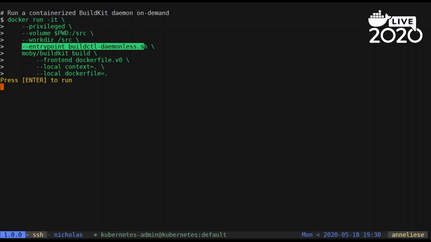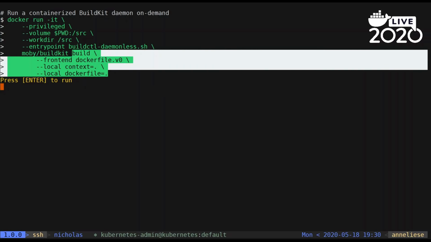So I've changed the entry point to the buildctl Daemonless script, which takes care of launching the BuildKit daemon transparently for me. It launches it in the background and then passes on all command line parameters to the buildctl command. And this is what the last part is about. Those are the things that we've just seen in the local demo of BuildKit. So I'm passing the same parameters over to the buildctl Daemonless script.